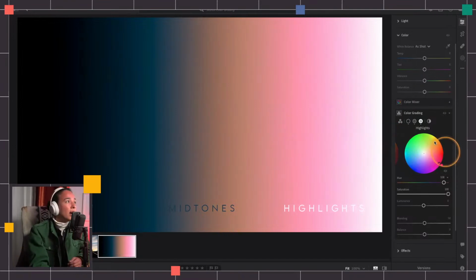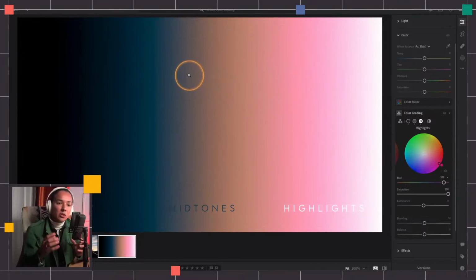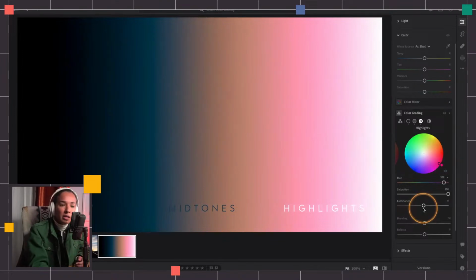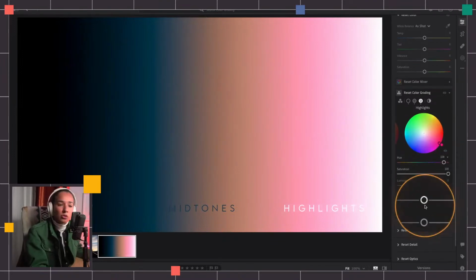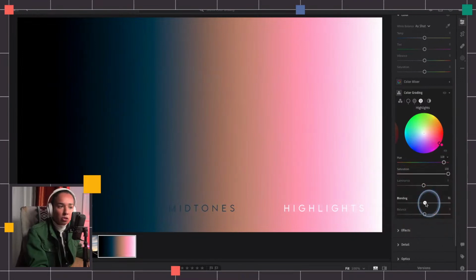So we have our midtones in this warm tone, but I can see here the line is really direct, almost, it's not balancing quite well. It's not blending quite well. So I can always go down here into my blending mode, and you can start to see that when I move the slider over, it begins to blend that line. So it's not as, I guess, strict.